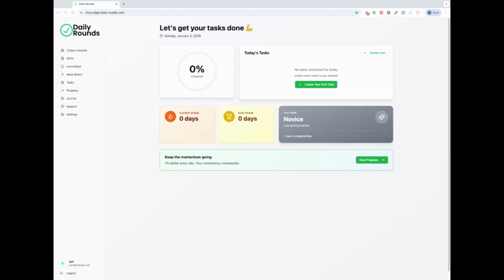Now, one thing I definitely recommend doing is making sure that your time zone is set correctly. This is really important because your rounds are based on a 24-hour period based on what you set up here. So if your time zone's wrong, then your progress might not be tracked properly. So let's go and set up your time zone.